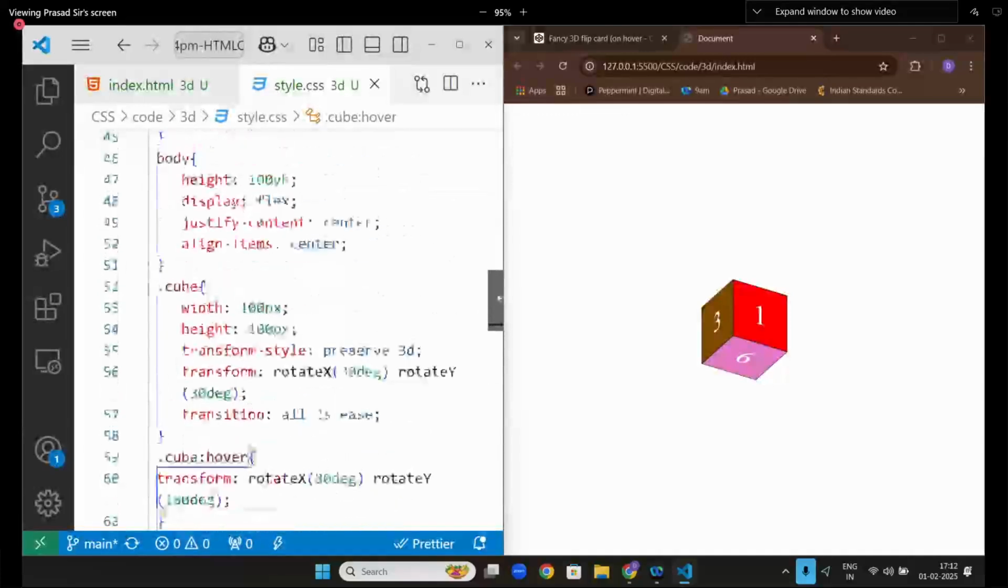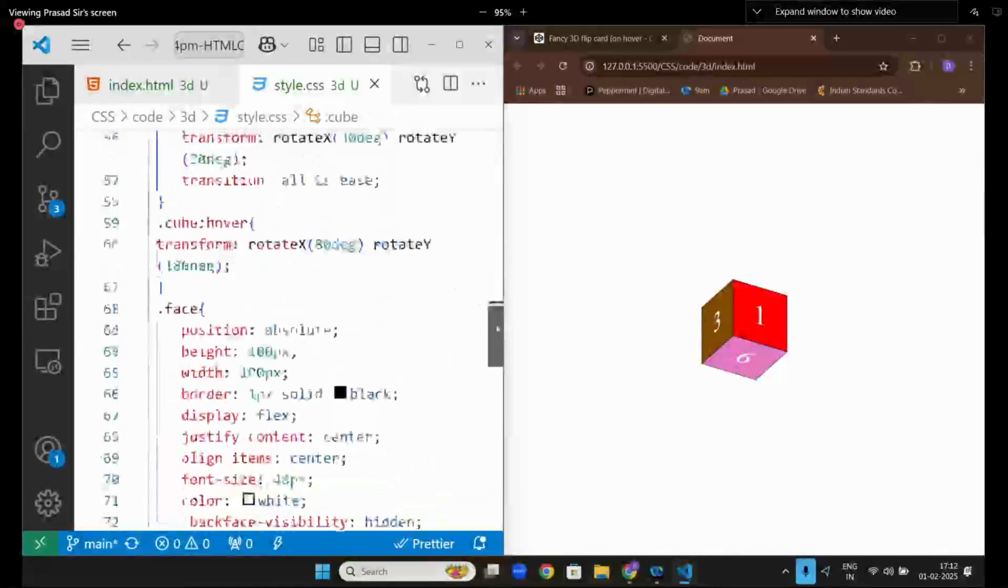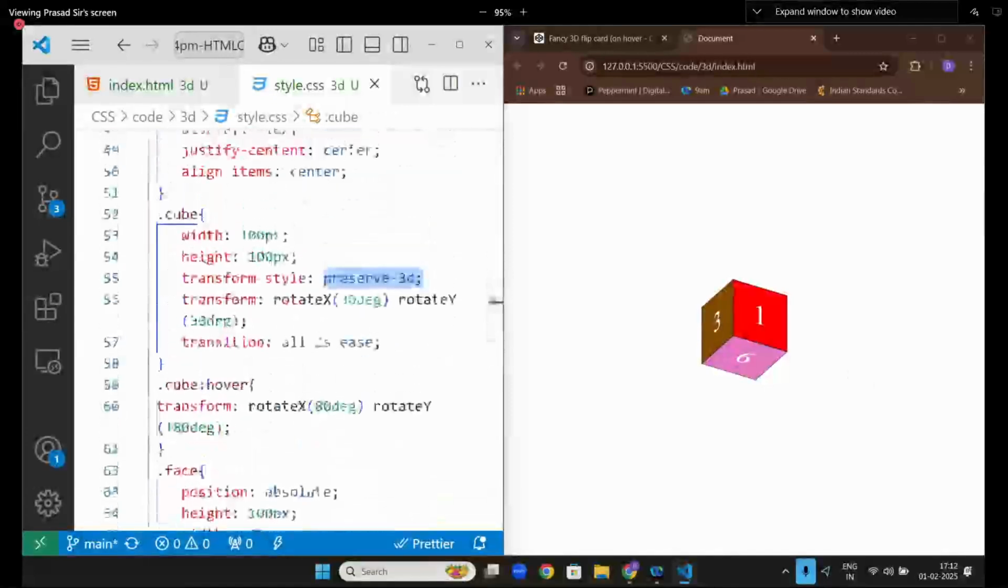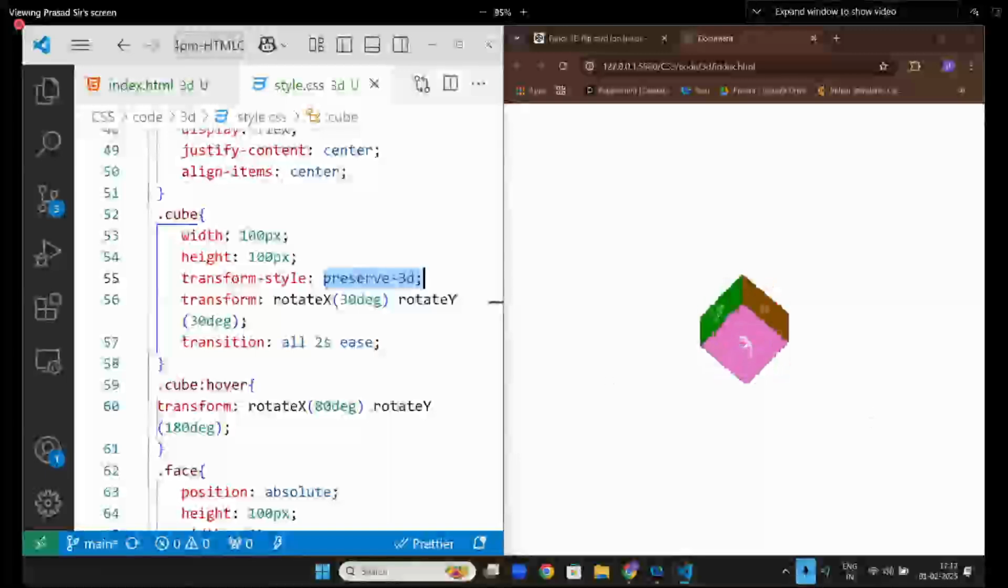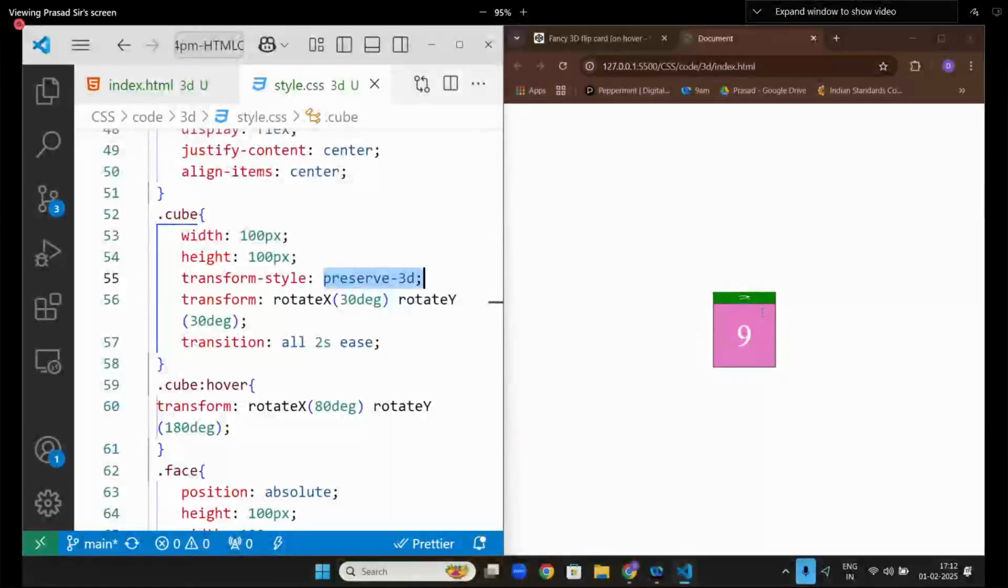Perspective will give them how much distance you want to see here. Transform style preserve 3D. This one will give you transform style as preserve. Why did you use flex in the face? To keep that 1, 2, 3 exactly in the middle. I used it, sir.